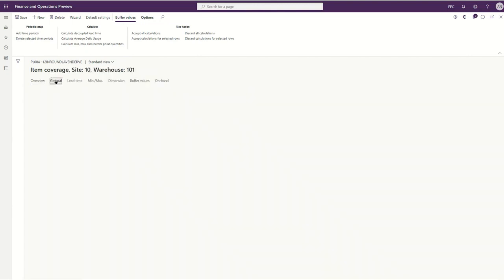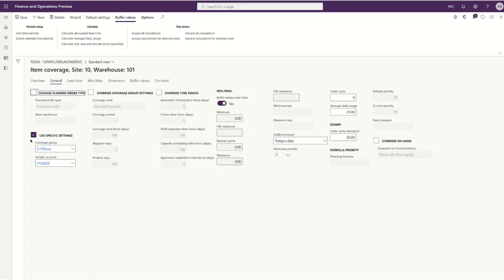On the General tab, we'll need to say use specific settings, and then we'll select the coverage group that I made with my decoupling point type. And then over here, I could choose to set my minimum reorder and maximum manually, but I want to use the calculations by the system, so I'm going to set buffer values over time equal to yes.